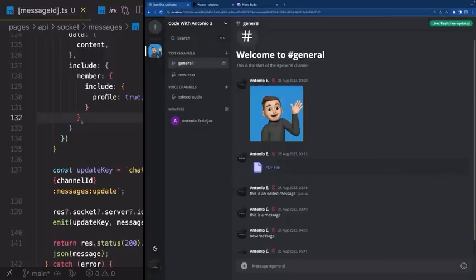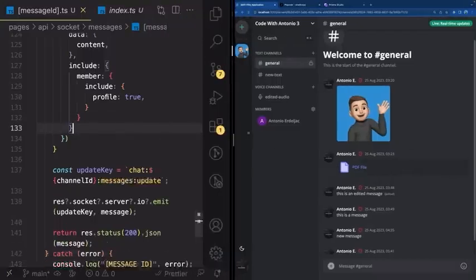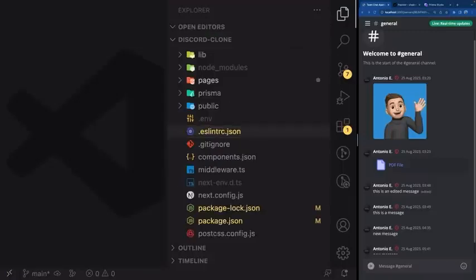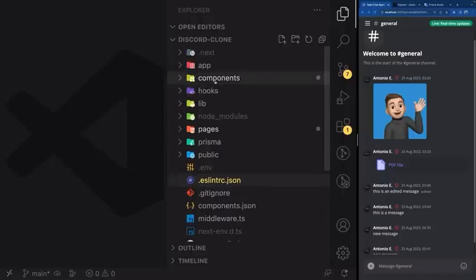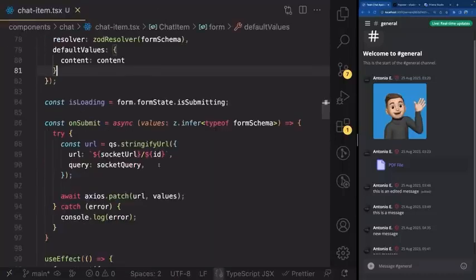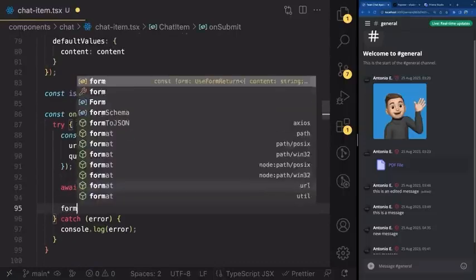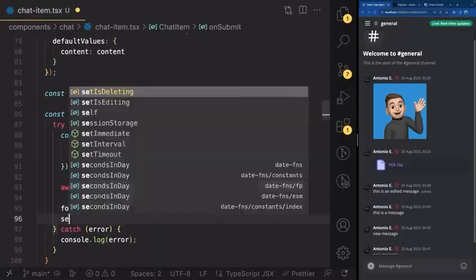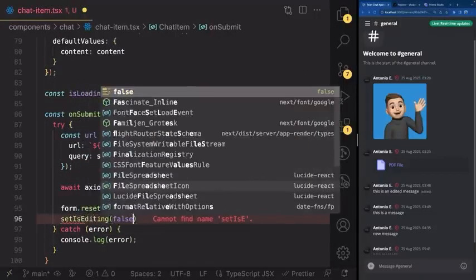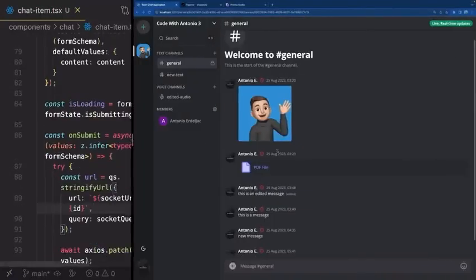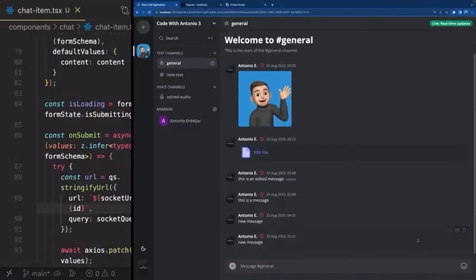One more thing that I just want to do is after we finish updating this, let me close everything here and let's go back inside of the chat item. So go inside of components, chat item right here, on submit. So after it successfully submits, do a form.reset and set is editing back to false like that. Perfect. So now I'm going to try again. Let's do the latest one.